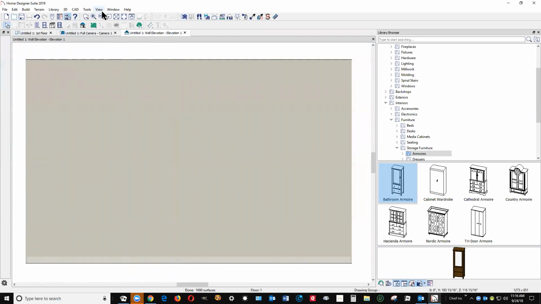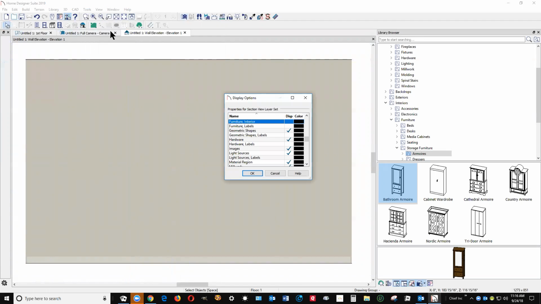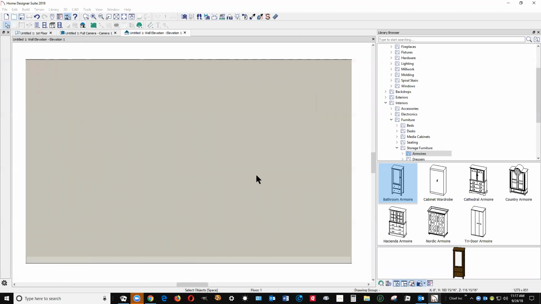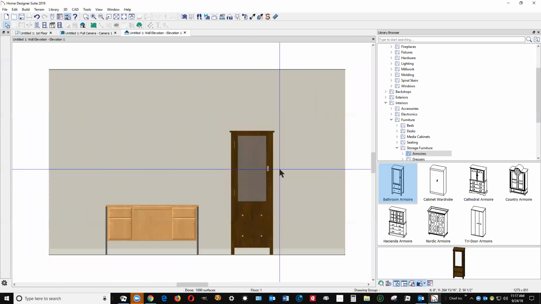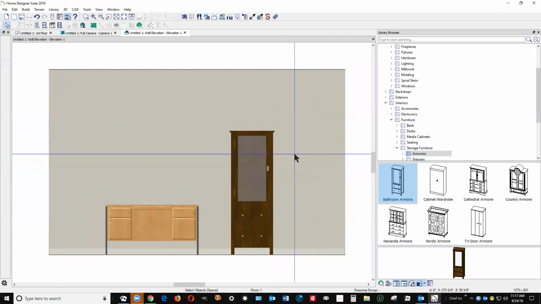You go over to Tools, Display Options, left click, and we'll turn on Furniture Interior and Furniture Exterior. I think what I have is Furniture Interior, but nevertheless, and there they are. See, they're just turned off by default in the default camera settings, but you can turn them on.